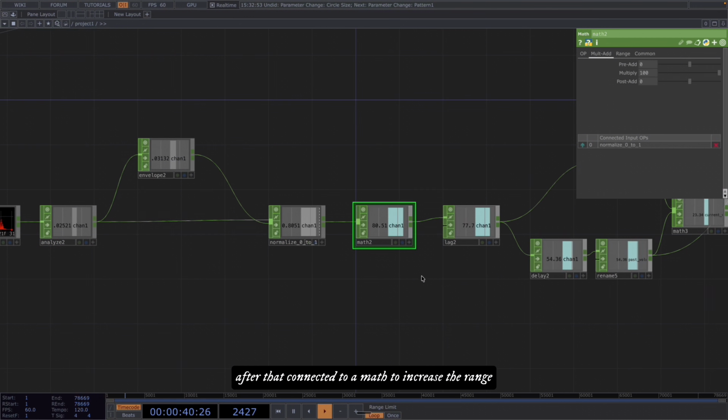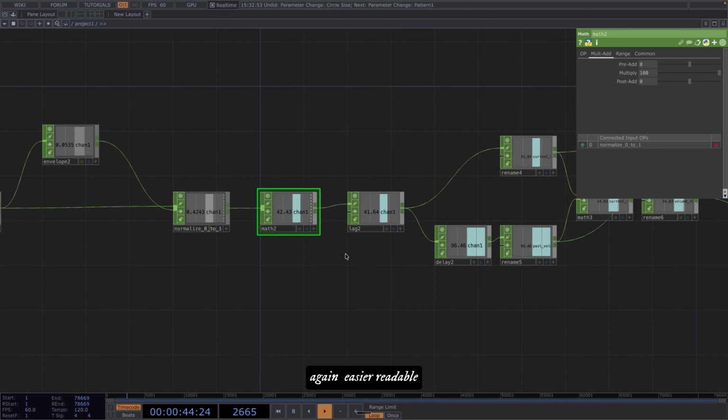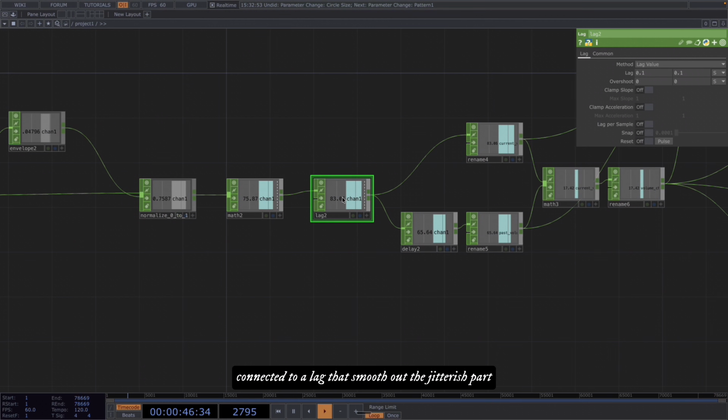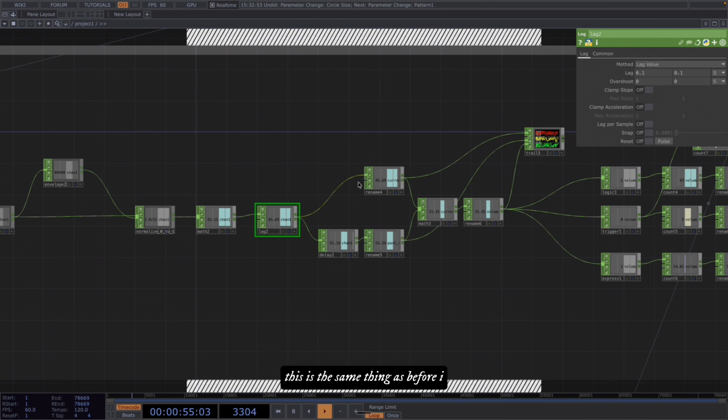After that, connect it to a mask to increase the range. Again, easier readable. Connect it to a lag that smooths out the jiggerish part. This is the same thing as before.